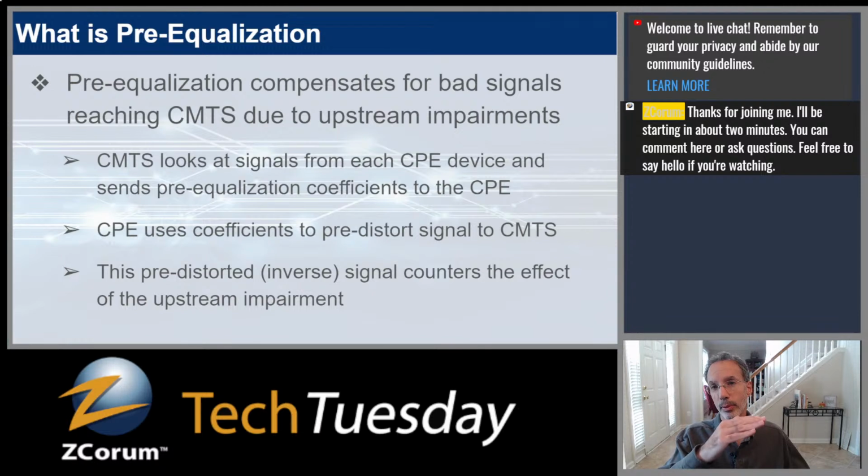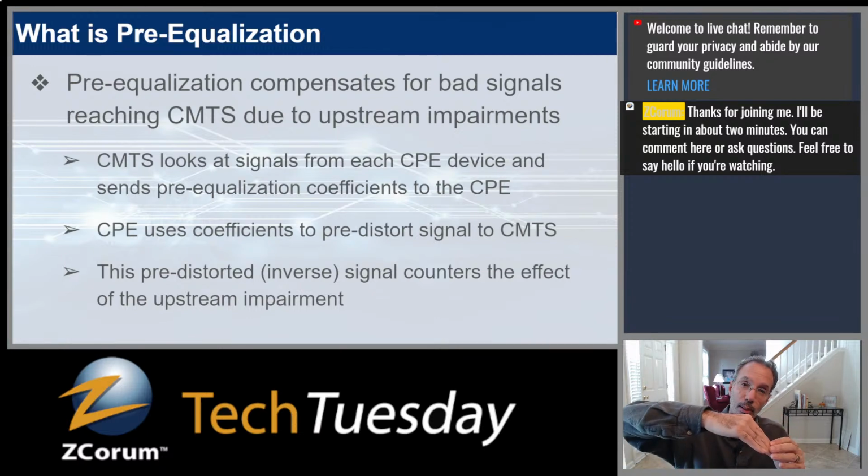So if the signal is looking really tilted like this, the CMTS will say, okay, send me a signal that looks like this. Then the signal starts out like this, passes through the impairment, and when it gets to the CMTS, it looks nice and flat. So that's basically what it's doing. It's really great. This has nothing to do with PNM from the standpoint that it was around before PNM. With one command generally in your CMTS, you can turn on pre-EQ, and it makes an immediate difference because the CMTS is telling the cable modem, adjust your signal so it looks good to me. And that's what it's doing.